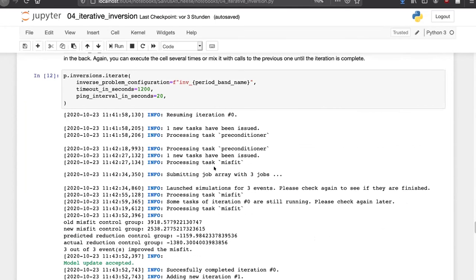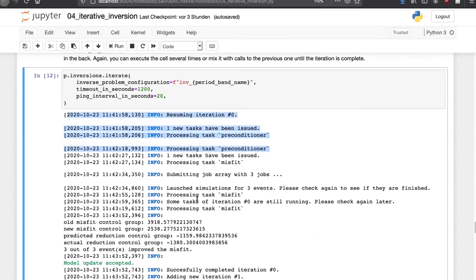So we solved the preconditioning step. After this one, we got a new task which asked for a new misfit. And the misfit value that was required is actually for the proposed model update. And in order to reject or accept this model update, we need to compute a new misfit for this model. So a new misfit requires new forward simulations which have been submitted in the back. And you can see it timed out once, then it queried the status again. At some point, the simulations were done.